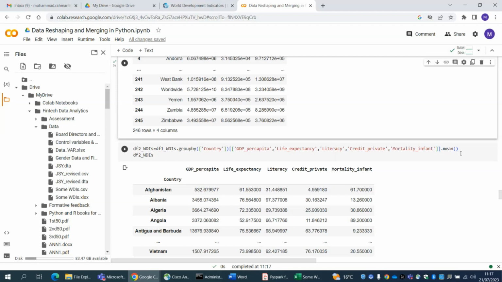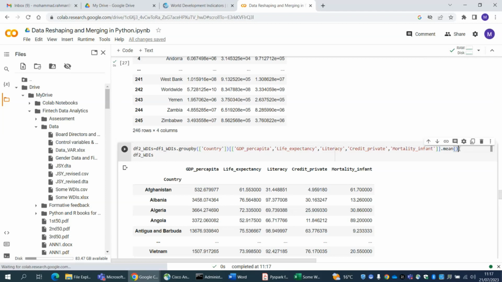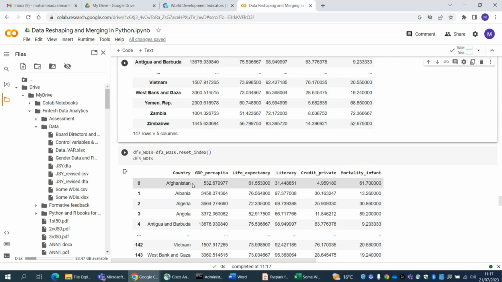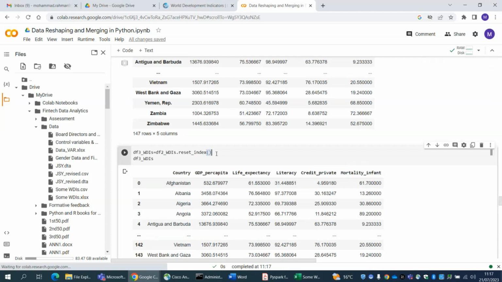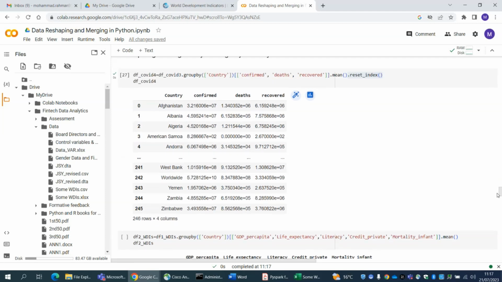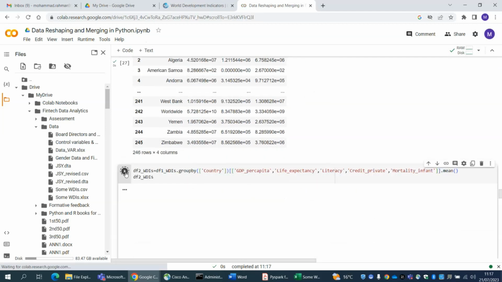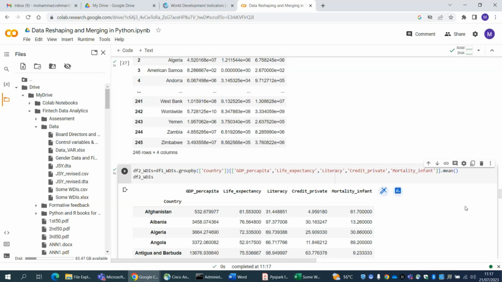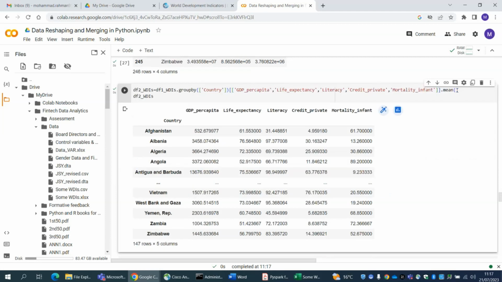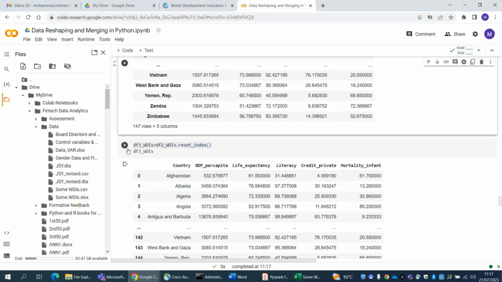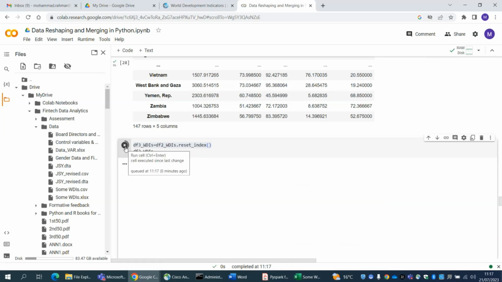Again, we could do dot reset index here, but without dot reset index, the data will come with country as an index, and to re-index it you need to put dot reset underscore index. Here I did it separately. I have to run them. So this one, yearly average by putting mean here, and then run this.